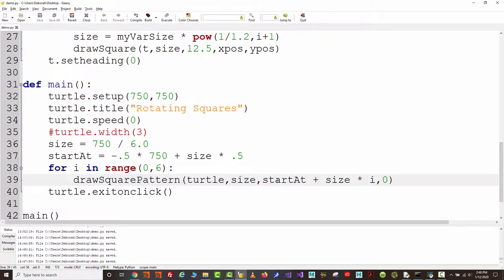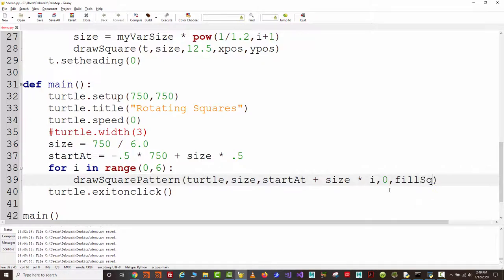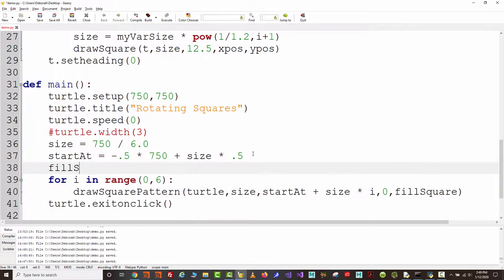Let's create another parameter in this list, and let's call it fill square, so it's a little bit more meaningful. I can set fill square to be equal to 1. And that way it has a value. And if I want to change it, I can do that.